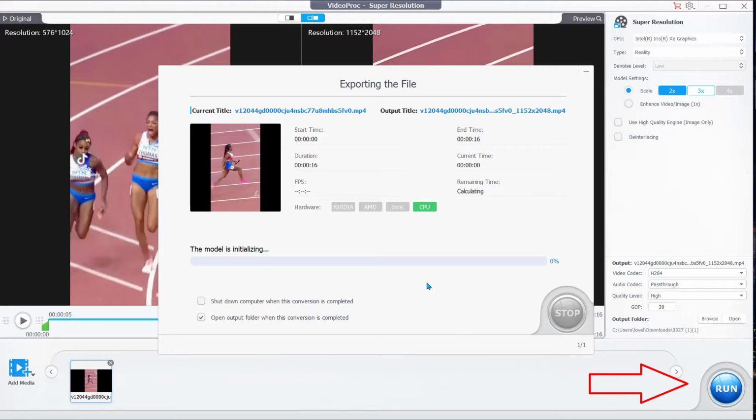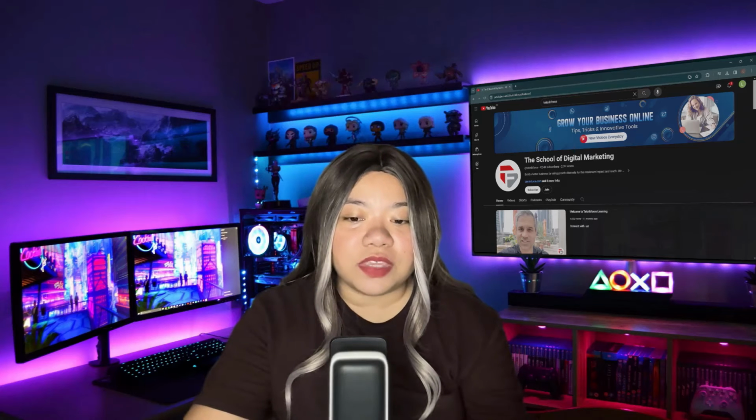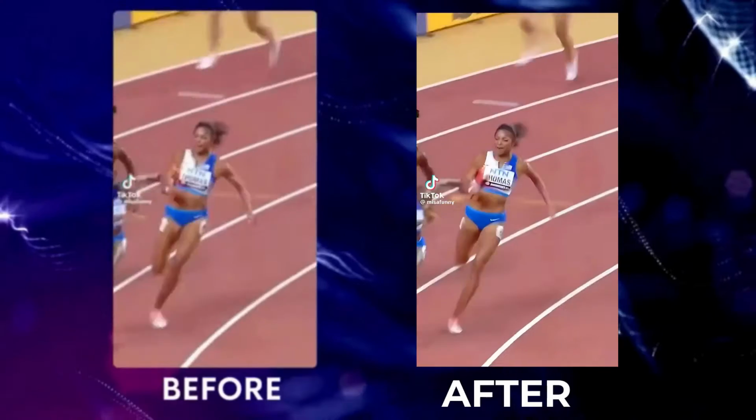Now depending on your computer hardware, it might take a while because the AI feature in the software splits the video into individual frames to upscale them and add more clarity, and then creates a new video file. Once it's done, you can play the video to see the difference.